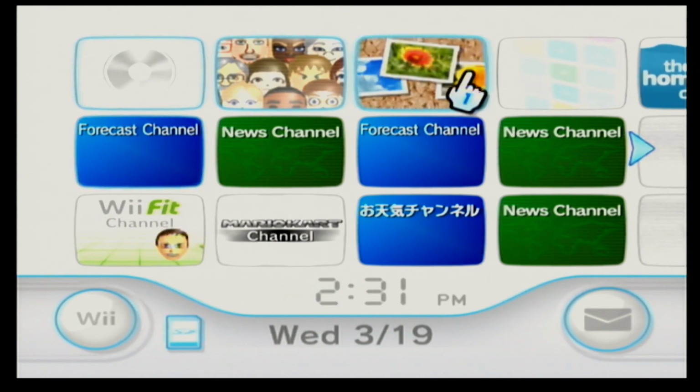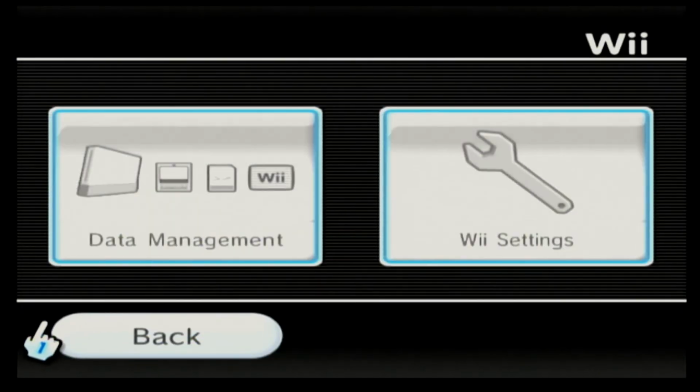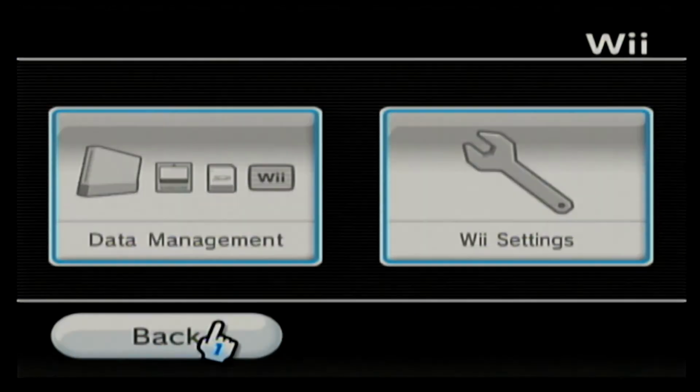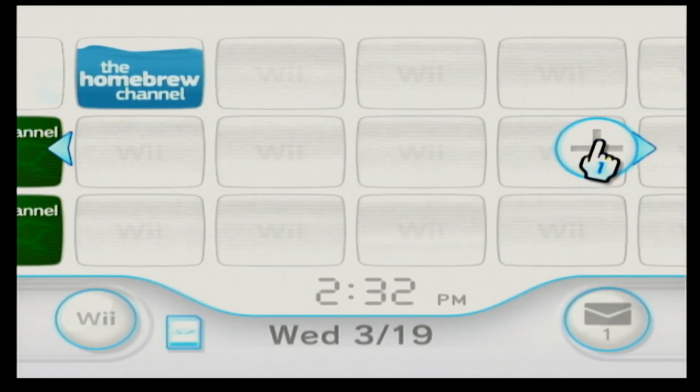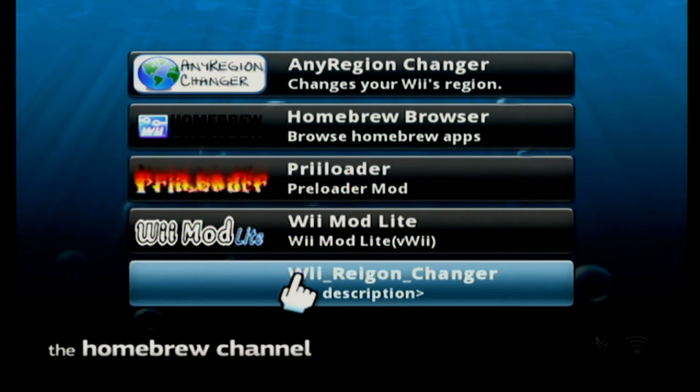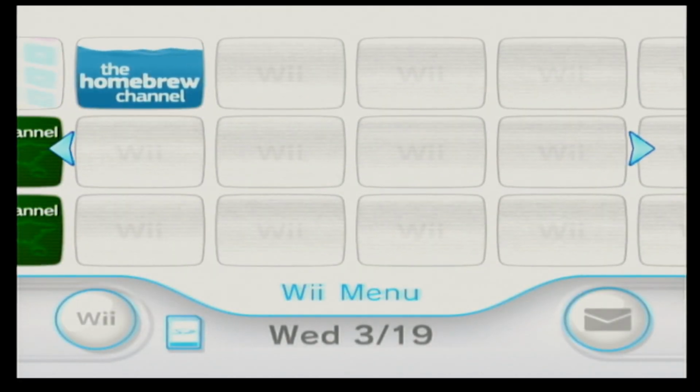So the update is done. Let's see what we get now. Interesting. Okay, so it worked. Finally, we updated the system. The interesting thing is that we didn't lose the soft mod. The homebrew channel is still there. Yep, everything is here. And for the final test, let's just see if BootMii is still working. So I'll restart the Wii. Yep.